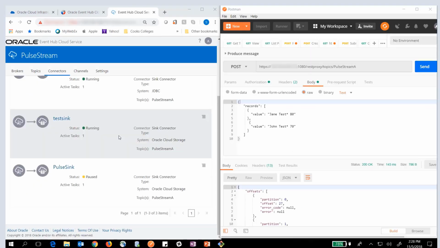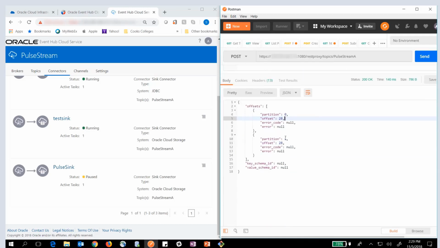Now that our test sink is up and running, we can go ahead and quickly test it. We can go back to Postman and use the REST API to produce some messages for our topic. So here's the same topic, which is Pulse Stream A. Here are a couple of messages that we will produce for that topic. I'll just go ahead and send it. Please note down the offsets. It's offset 28 on partition 0, and also on partition 1, the offset is 28.